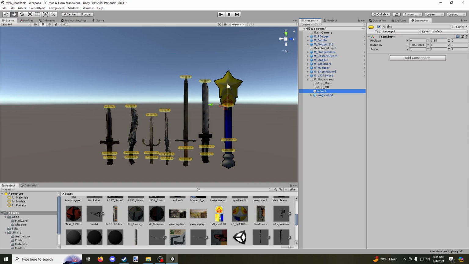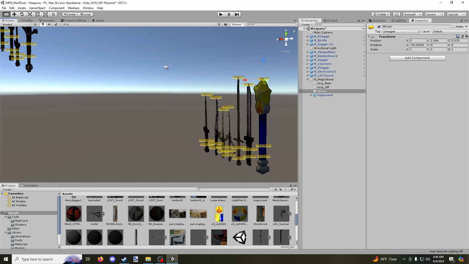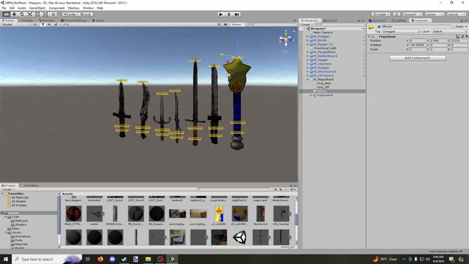So now we specify the point. This is going to specify where the damage actually comes from. So in our case, this is going to be a blunt melee weapon. I'm not actually going to make this into a magic wand. It's just going to be a crappy little blunt melee weapon that you can smack enemies with. So we will go all the way up to the tip of this star here. And that's going to be where our point is. That's going to be where the damage comes from.